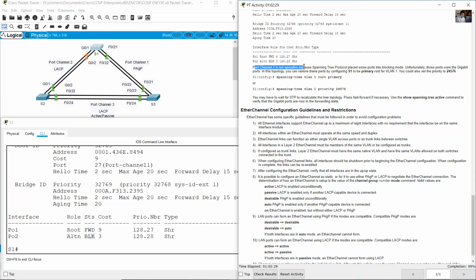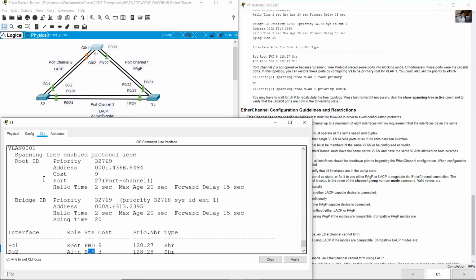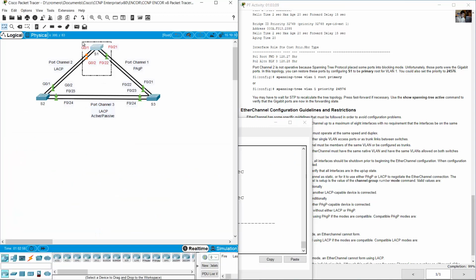Port channel 2 is not operating because the spanning tree protocol placed some ports into blocking mode. Unfortunately, those ports were the gigabit ports. In this topology, you can restore these ports by configuring S1 to be the primary root for VLAN 1. You can also set the priority to 24576. Okay, S1 is not the root.